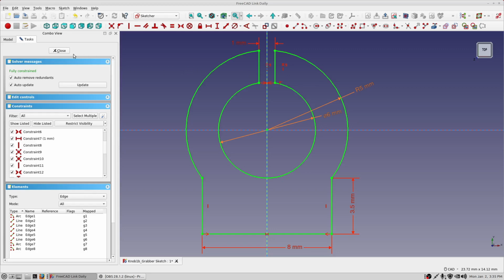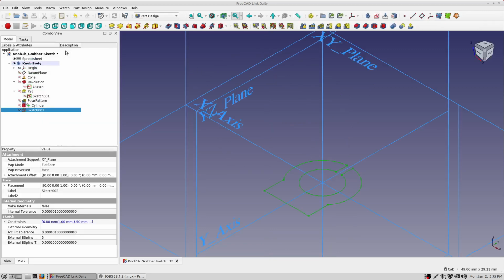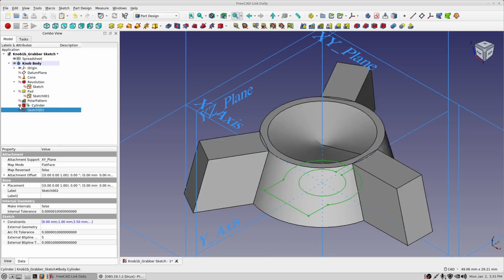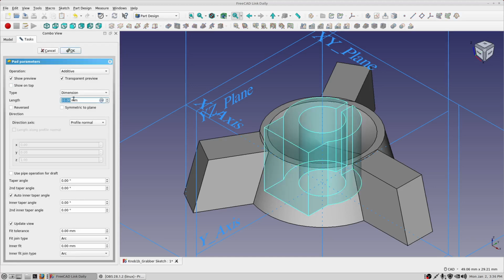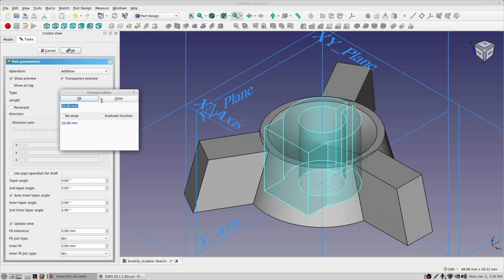So what we can do next is we just go ahead, close this out, and we can go ahead here and turn this back on. The last thing we need to do here is we want to go ahead and pad this out. So let's do that. So we'll go ahead up here, select pad. This 10 millimeters is out of control, so that wants to be spreadsheet.K2, which is the shaft length.